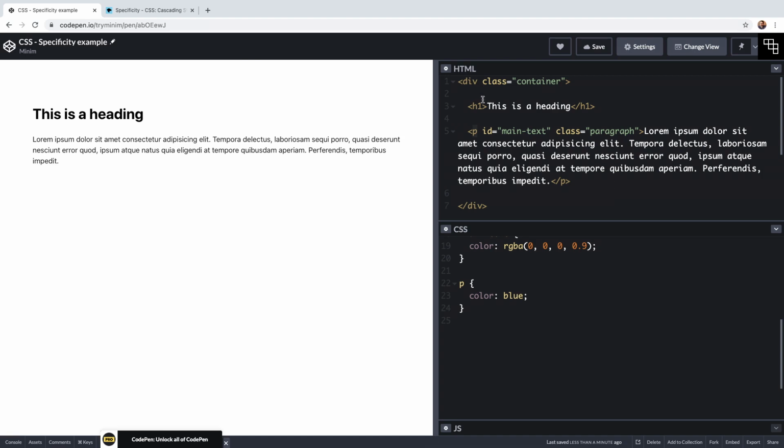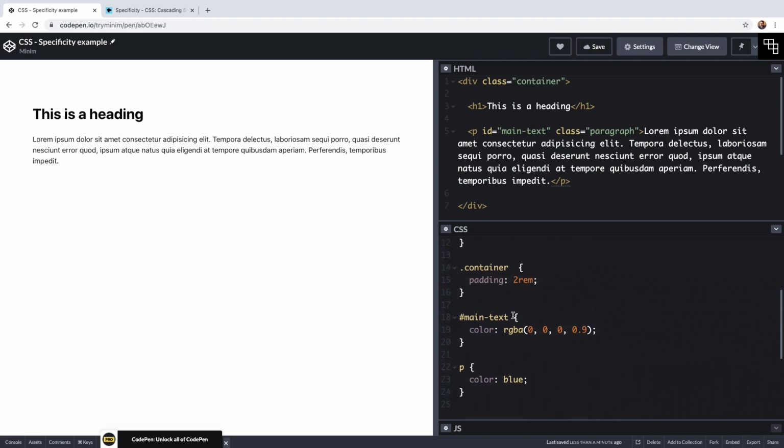You'll notice that the paragraph has an ID and a class, and if we scroll up in the CSS pane, we see we have this ID selector that is applying this black color. If we comment this ID selector out and save, now our blue color is finally applied. The reason the paragraph element selector styles were not applying and the ID selector styles were is because ID selectors are more heavily weighted than element selectors due to specificity.